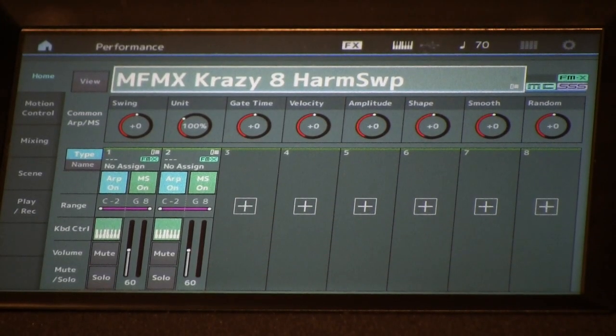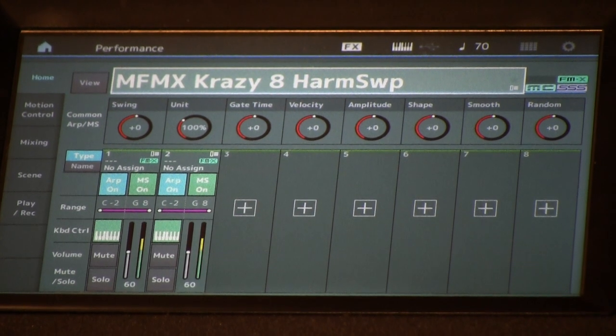So in the article I mentioned this voice, MFMX Krazy 8 HarmSwp. This is kind of cool because it uses a programming trick in FM that I'm a real fan of because it does some cool things, and that's what we call the fixed frequency mode carrier. Let me play you what the sound is.